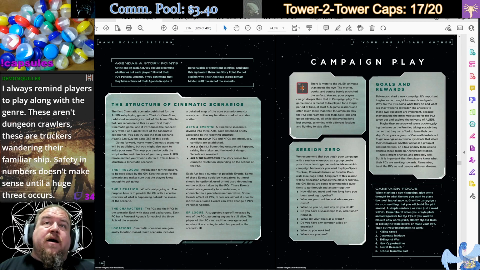Act 1, the setup. PCs and NPCs are introduced, conflicts are established. Act 2, the tilt. Something unexpected happens, raising the stakes and the level of danger. Secrets are revealed. Act 3, the showdown. The story comes to a climactic resolution depending on the actions of the PCs.